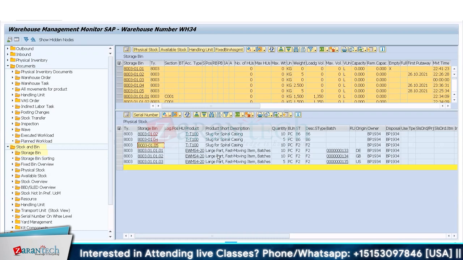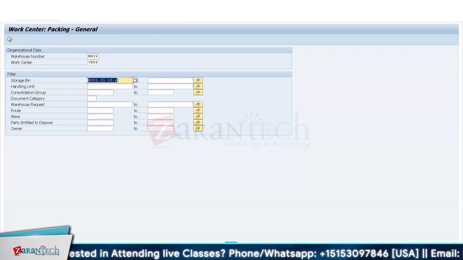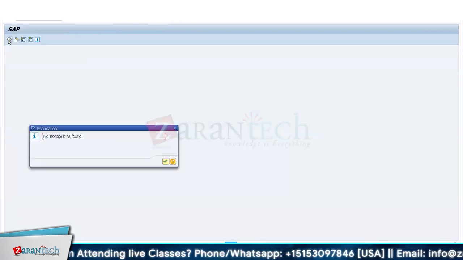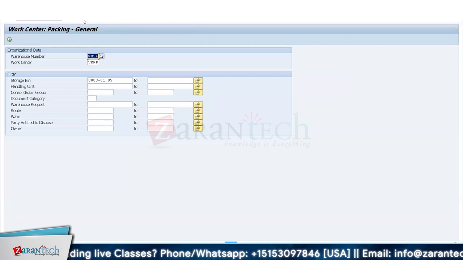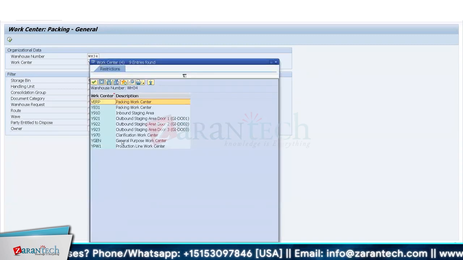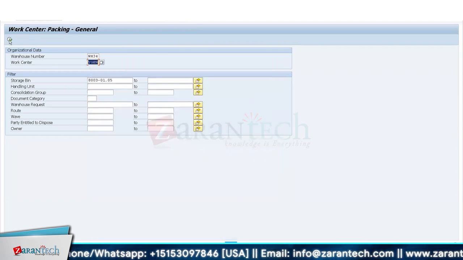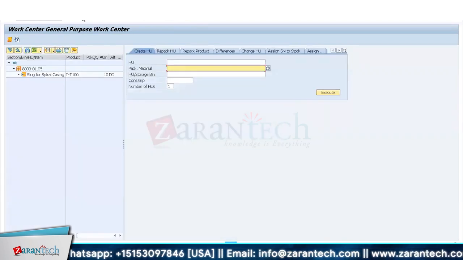Packing. You have one more question actually. The storage type is not linked with PPF. Am I right? Yeah, storage type has no role to play. But in WM configuration, I saw some storage type configurations. Yeah. Okay. So I've taken a general work center.